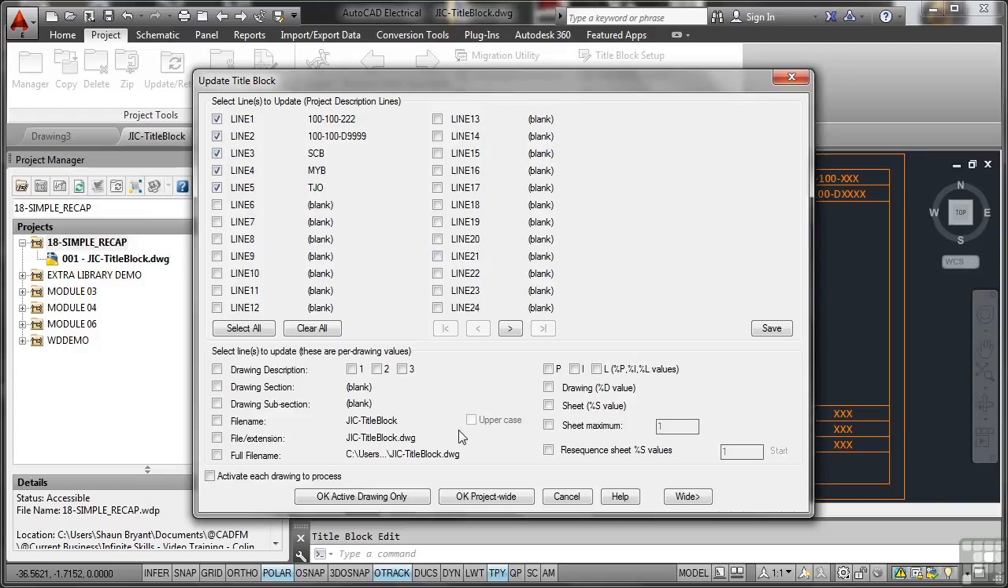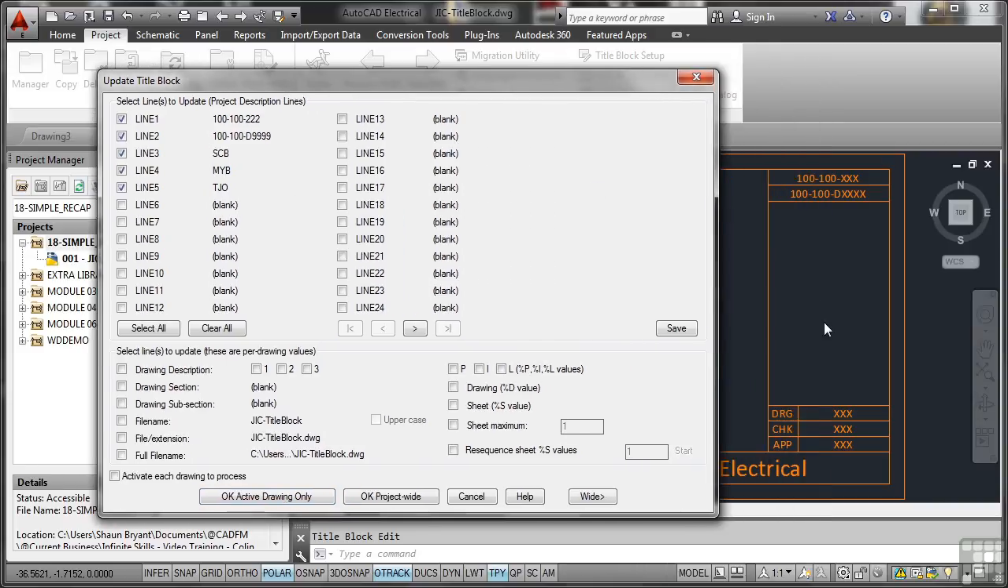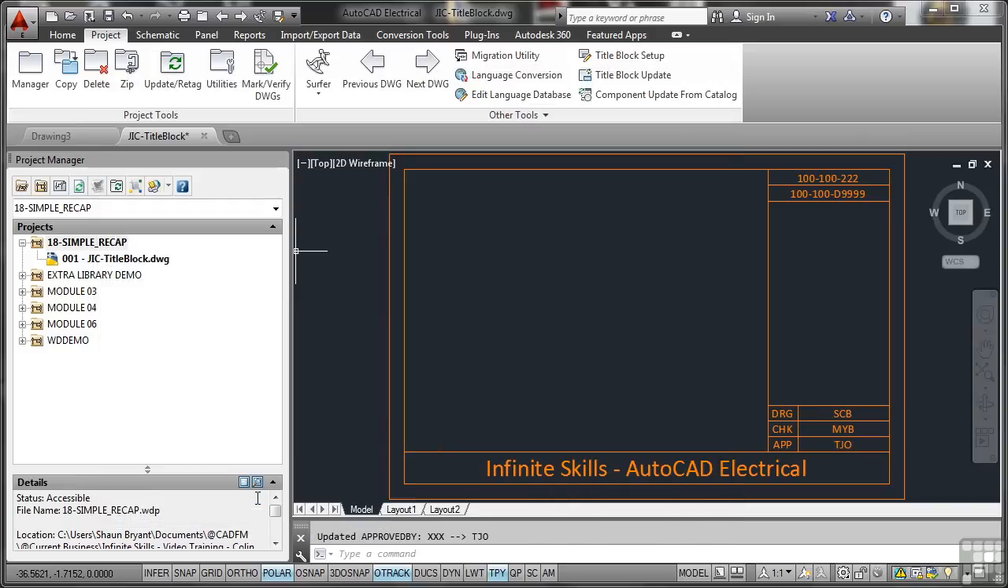I'm going to do this for the active drawing only. I could do this project wide if I had title blocks set up for all my other drawings in the project, but I'll do it for active drawing at the moment. So I'm just going to move that over a little bit so that you can see the title block. Click on OK active drawing only, and you'll see everything updates in your title block according to your project details. So that's how you do your title block setup and your title block update. We're now ready to move on to the next part of our simple recap.